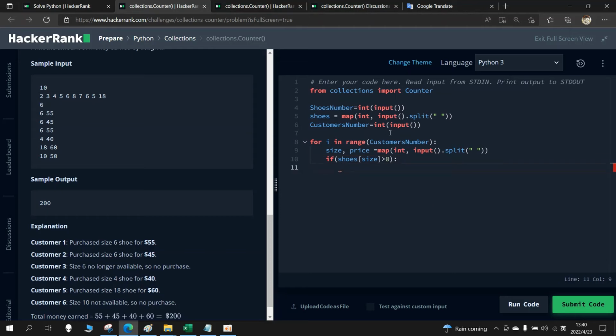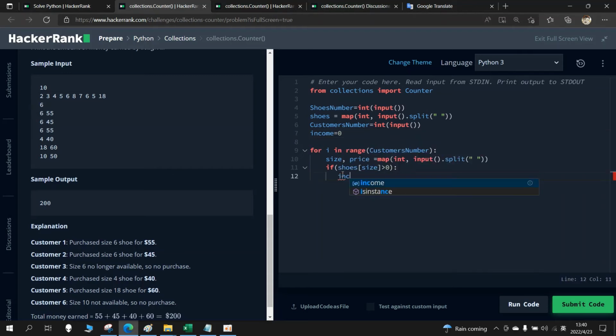And then, because first of all we should set a default income value as the output. So here the income, then only here the income can be income plus the price which the customer is willing to pay.